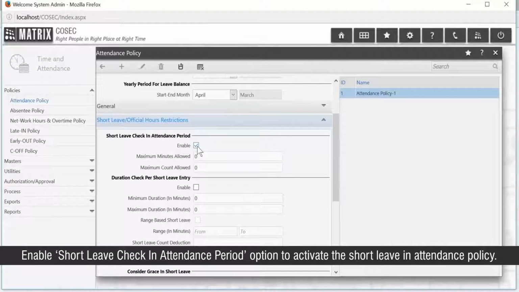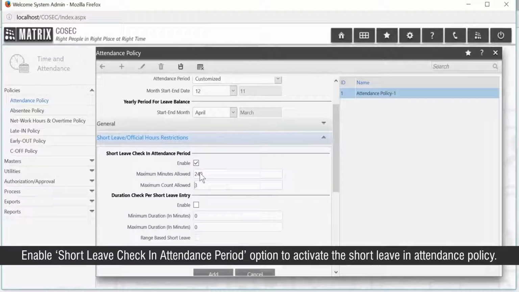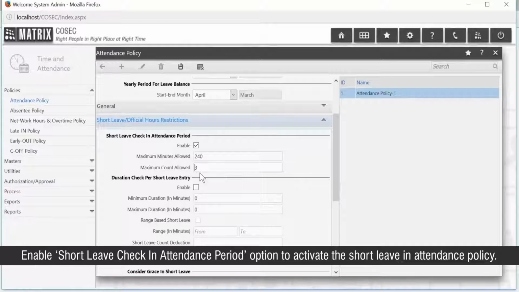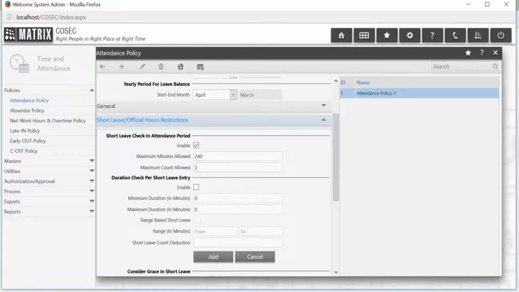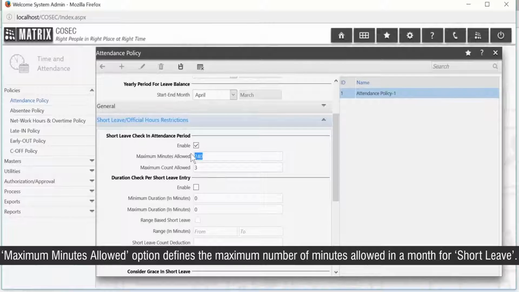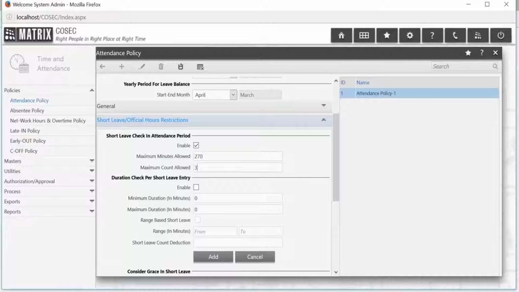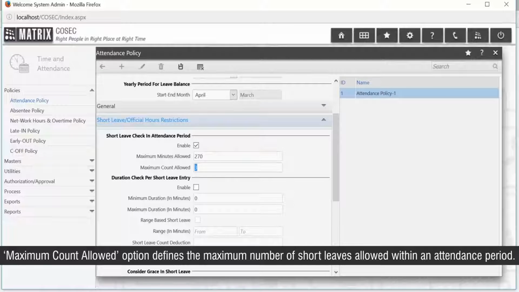Enable short leave check in attendance period option to activate the short leave in attendance policy. Maximum minutes allowed option defines the maximum number of minutes allowed in a month for short leave. Maximum count allowed option defines the maximum number of short leaves allowed within an attendance period.